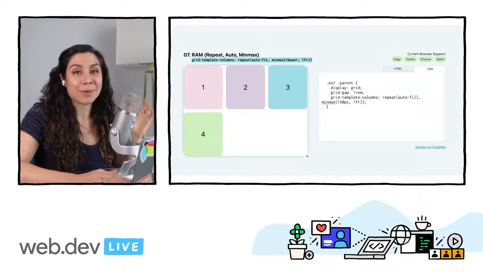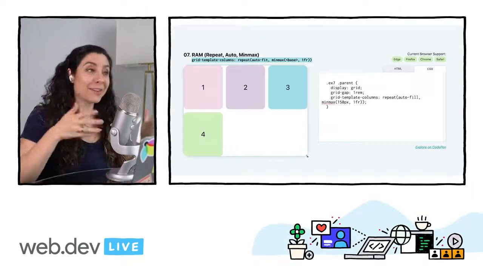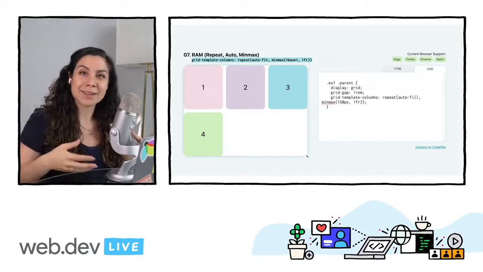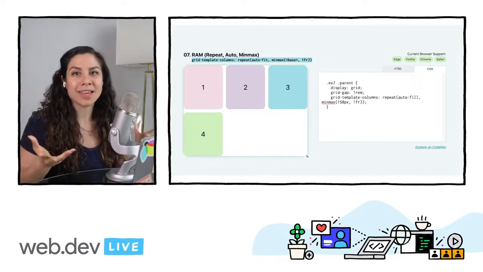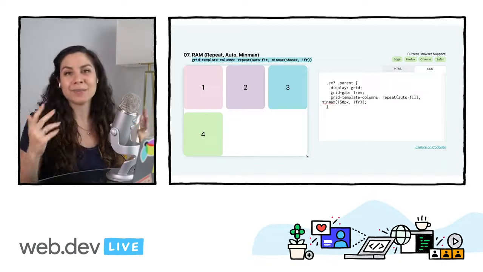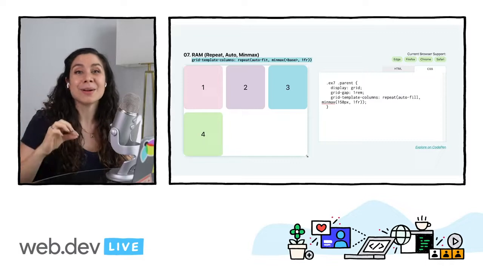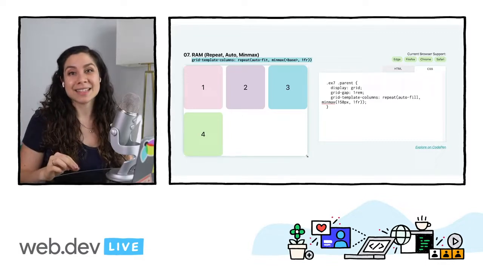Remember RAM: repeat, auto, fill or fit, and then min-max. And you can get these responsive boxes. You can use these for images. You can use them for a lot of things. It's something that we see all the time for cards. And this is a great use of all of these fancy new grid capabilities in CSS.